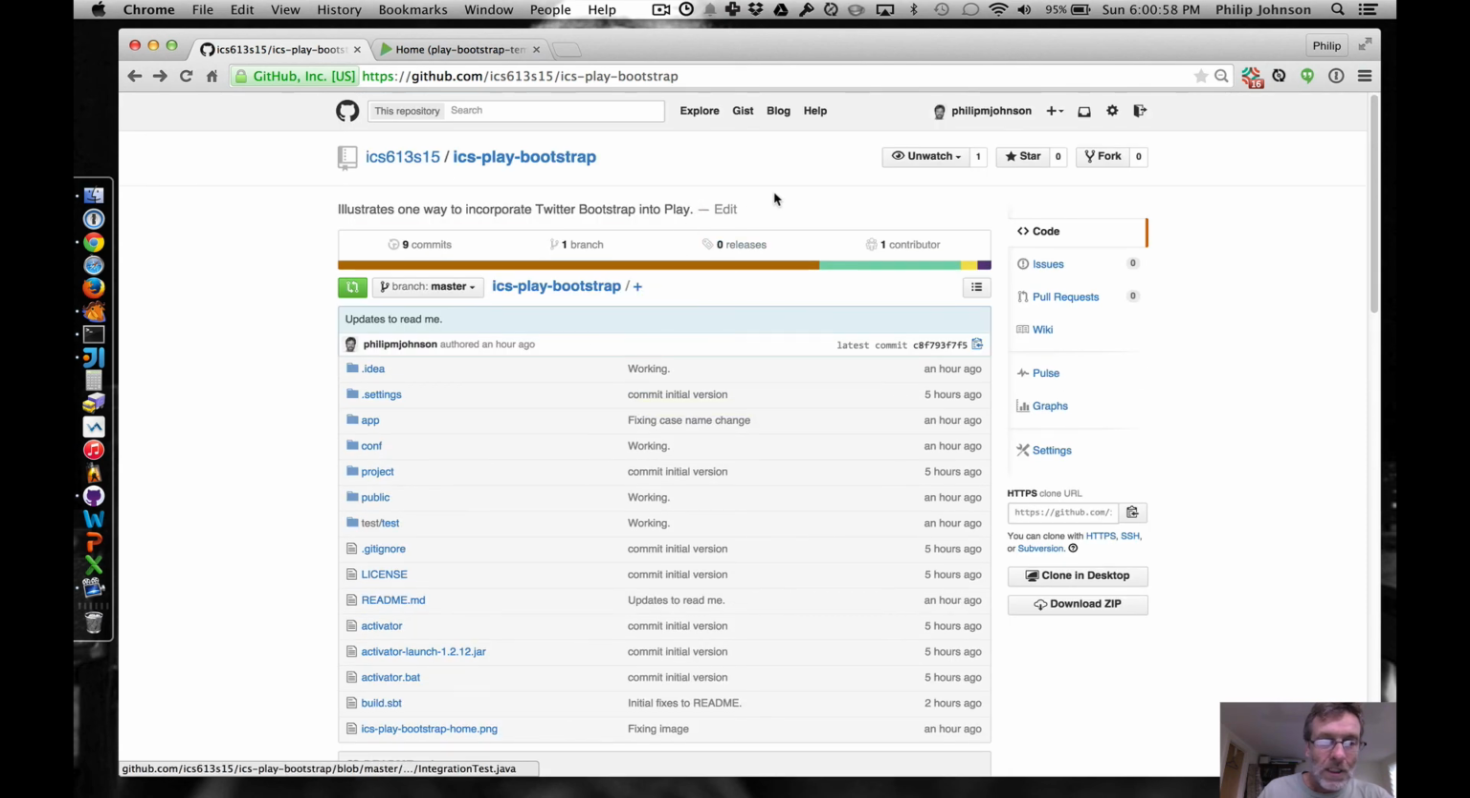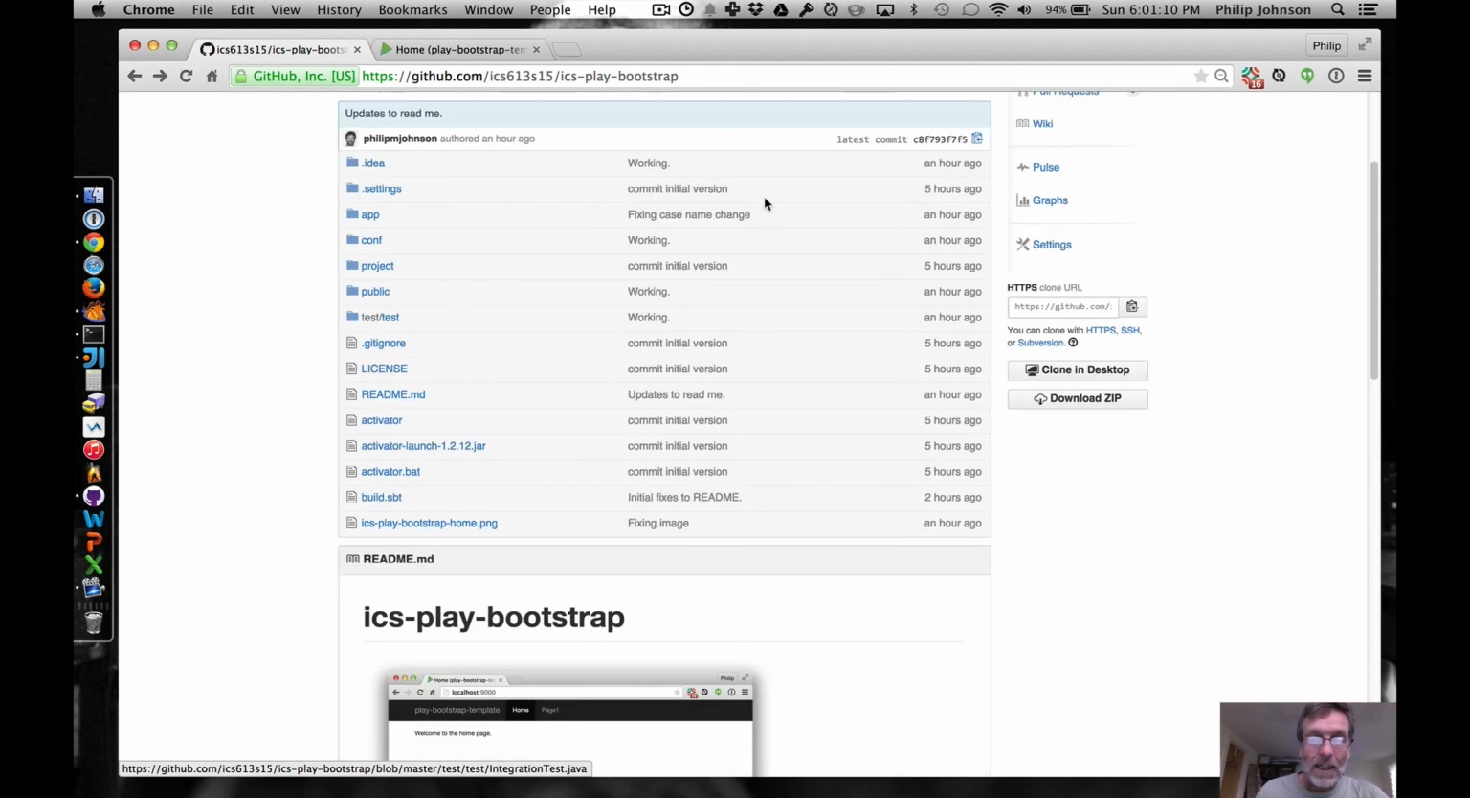So that's the way ics-play-bootstrap works. I hope you find it pretty easy. We'll have some exercises that enable you to use this template to build some interesting stuff. And hopefully through that process, you'll get more and more comfortable with Play.